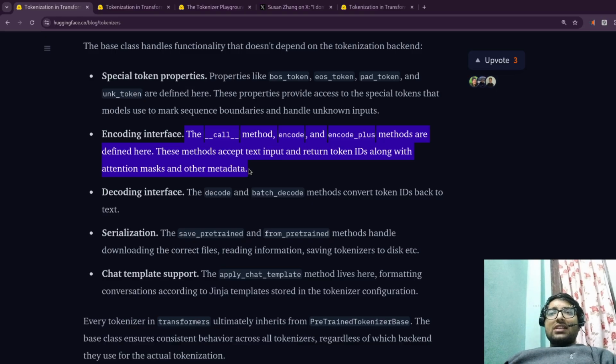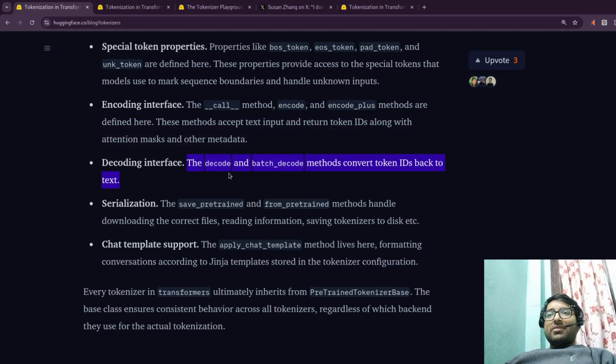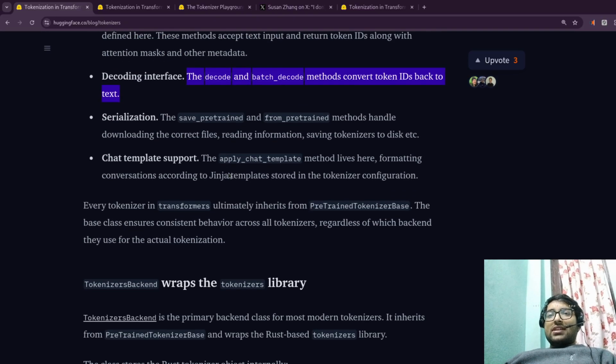Encoding: the call method, encode, and encode_plus methods are defined here. The model expects text input and returns the token IDs along with the attention mask and other metadata. Decoding interface: the decode and batch_decode methods convert the token IDs back to text. Serialization: the from_pretrained and save_pretrained methods handle downloading the correct files, reading the information, and saving the tokenizers. Chat template support: the apply_chat_template method lives here, formatting the conversation according to the Jinja template stored in the tokenizer configuration.